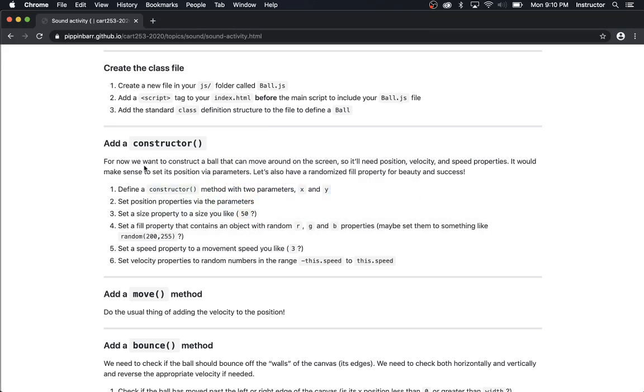Add a constructor. So let's read this. For now we want a constructor for Ball that can move around on the screen. So we need position, velocity, and speed. Those are things that it needs to know how to do.